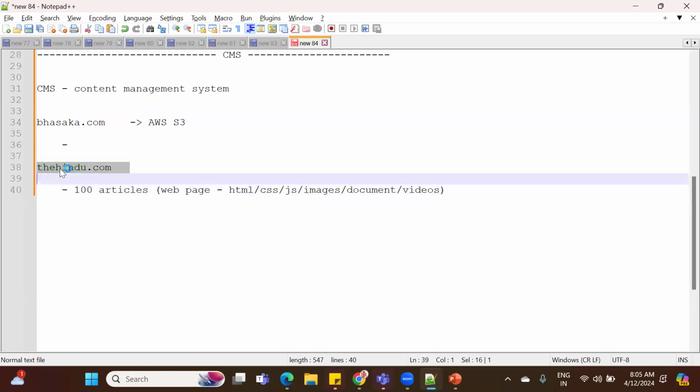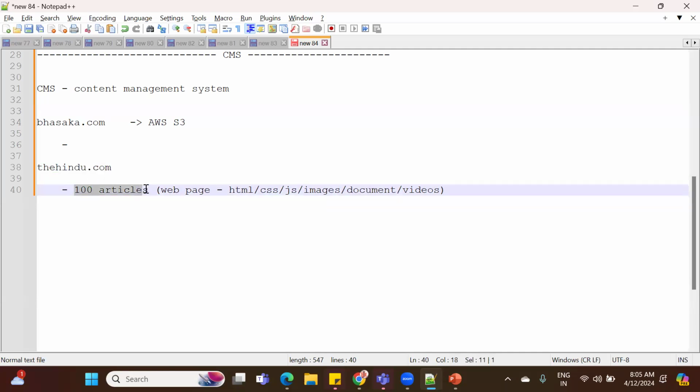Let's say if you don't use a CMS product to implement the Hindu.com, manually we have to create these articles, means web pages, in our local system and then upload them into the remote servers. So this will be the regular activity. In this approach, there are a lot of drawbacks.